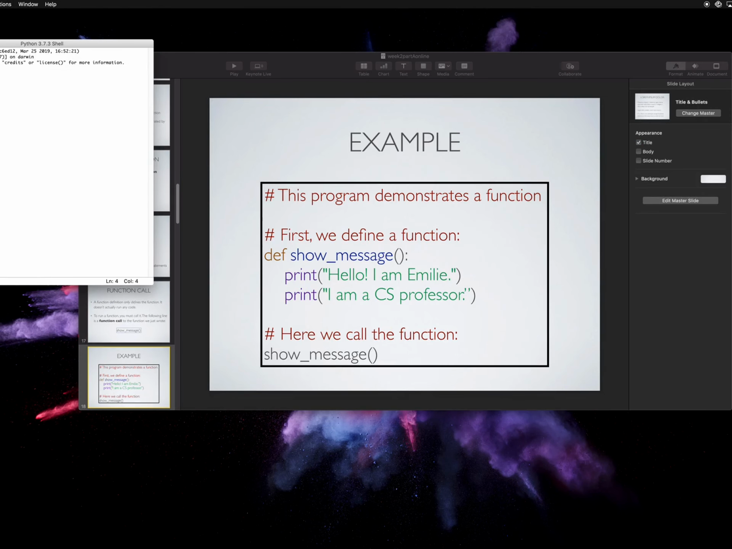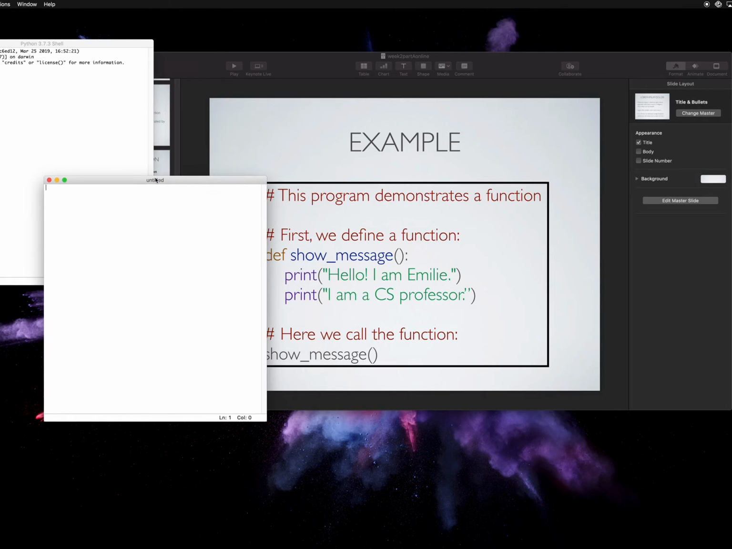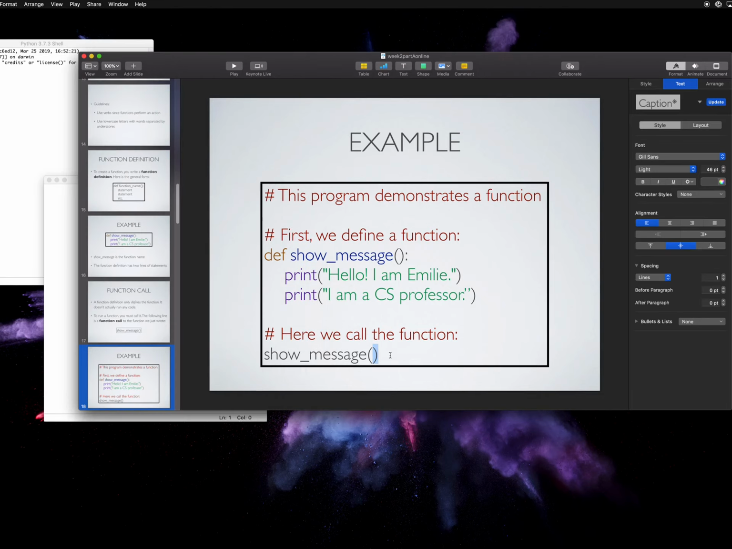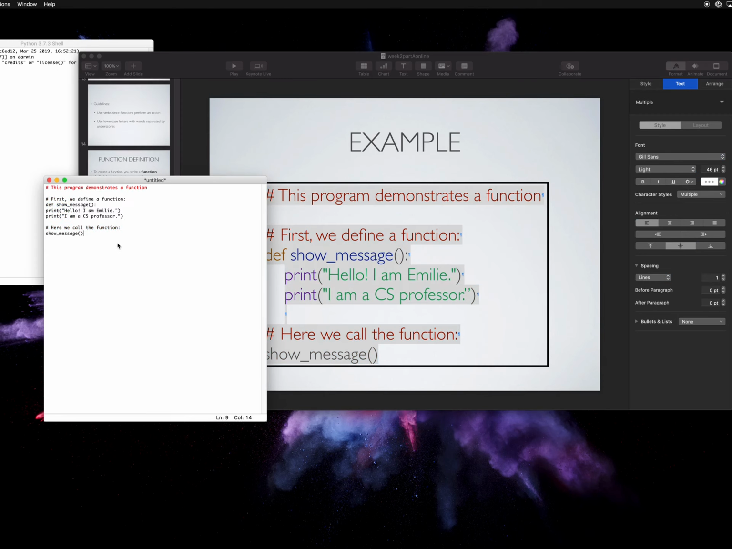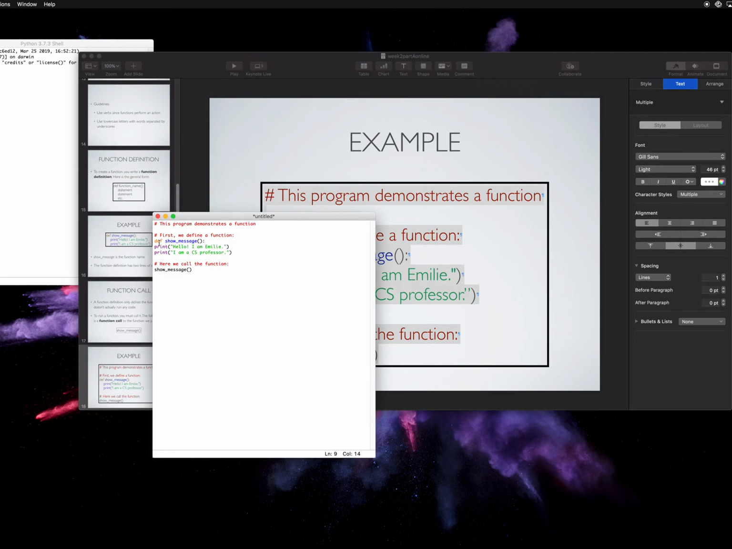So file, new file, and then just for sake of time, I'm going to copy and paste, but I highly recommend that you type out the code because you need to practice writing these function definitions. And you can see here when I copy and pasted it, it actually didn't keep the indents. So make sure these indents are here, because this right here, this is the function definition for show message. This is the function that we're writing, and then this is the function call.